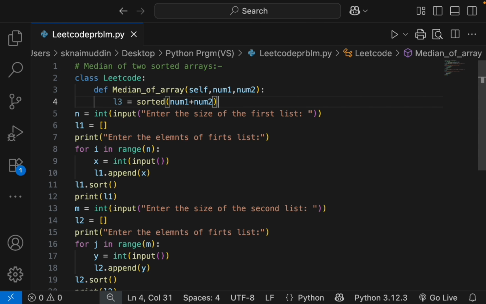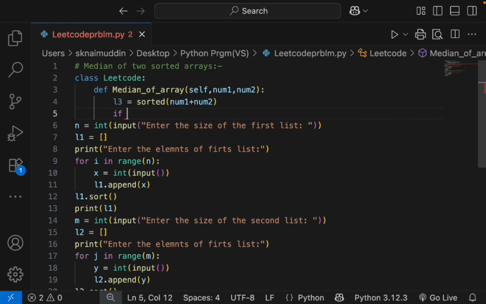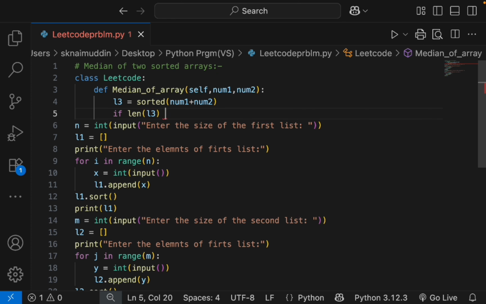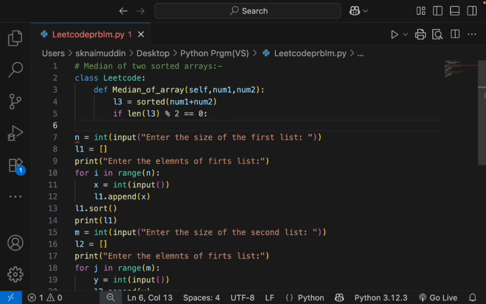So let's check it. I am taking the condition: if the length of the recent array we have created, the new merged array, that is L3, modulus 2 equals 0, then what we have to do. So I'm just commenting it. This is for the even range of the array.